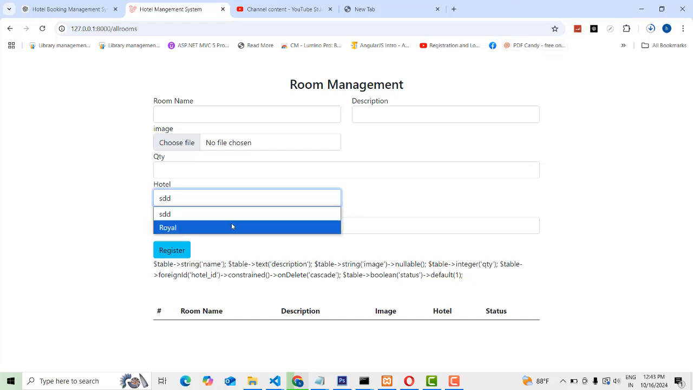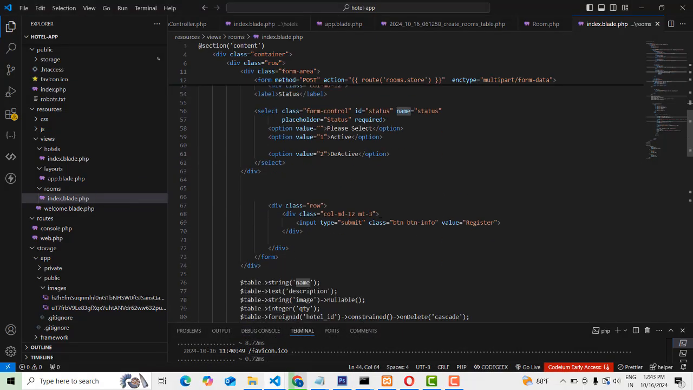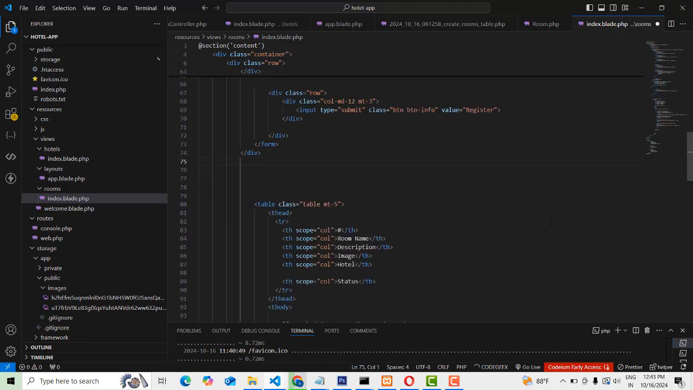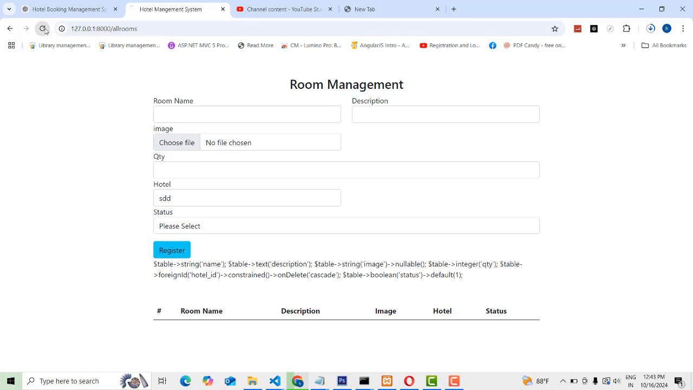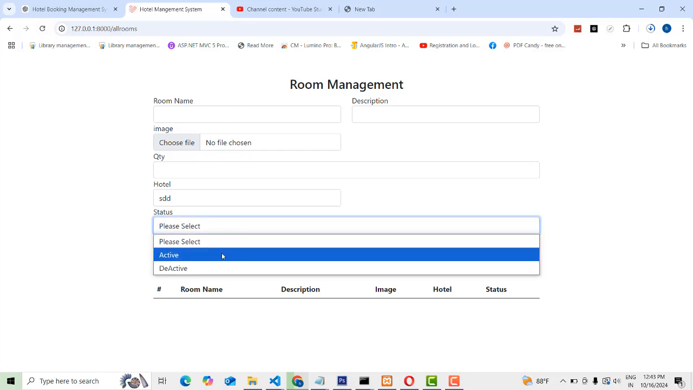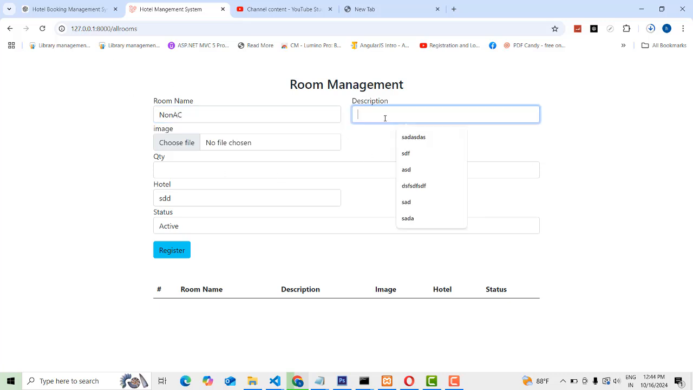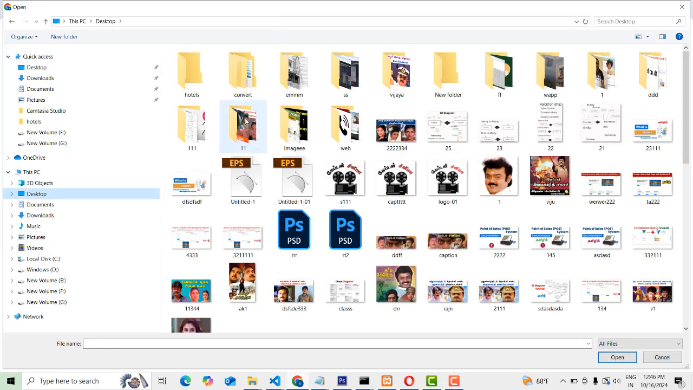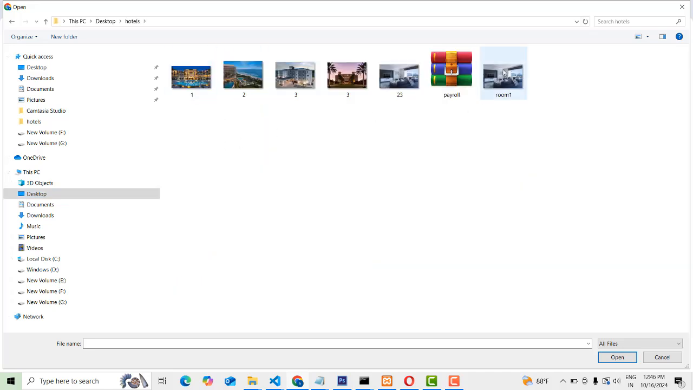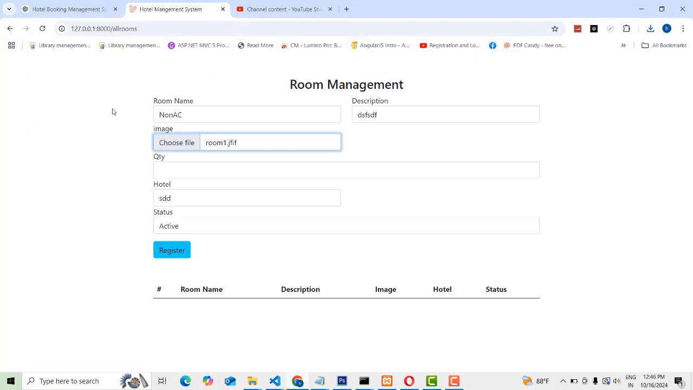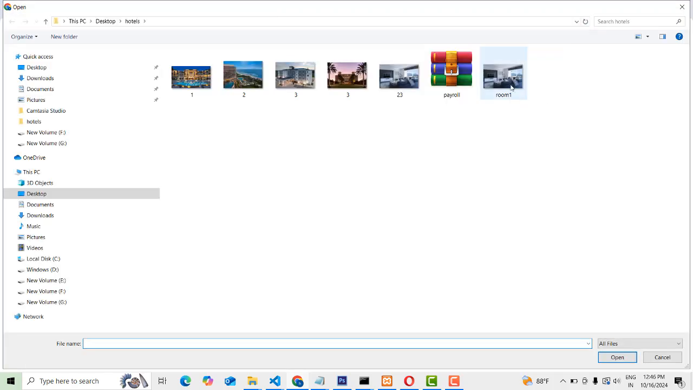Now these hotels are loaded. Now it's coming here. All things are there. You'll be able to see the room name, non AC, AC. The room number one is automatically added here. Now you select the images. You have to go to the desktop hotels. This is the room. You select this one, not this, you have to select this one.